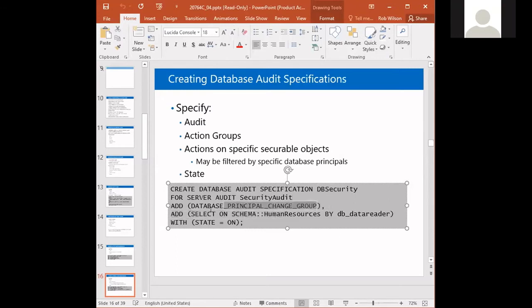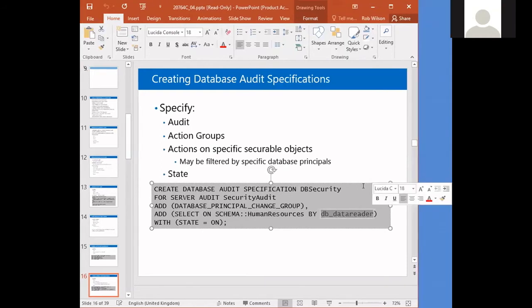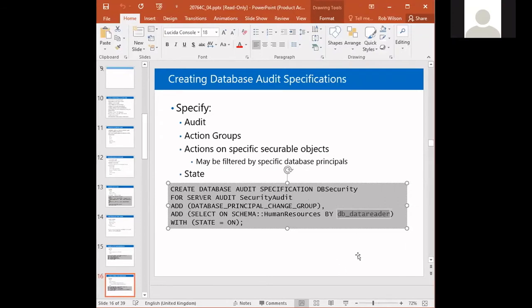We're going to add this predefined one, database principal change group, and we're going to reach inside and pick the human resources database, and keep track of any time that somebody who is a member of the DB_data reader group does something, and we're going to log that. So effectively, anytime somebody who has permission to read that database does so, it's going to create a log. So this is a track of who is touching it and potentially who's the last person that touched it. And it's not necessarily just people, right? Remember, applications are people too.